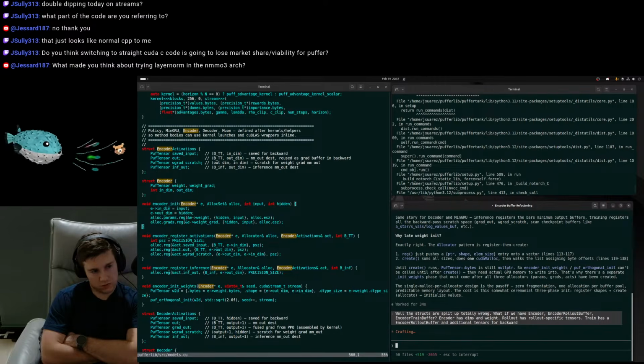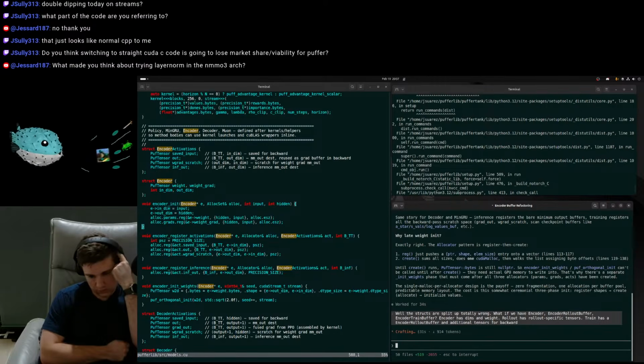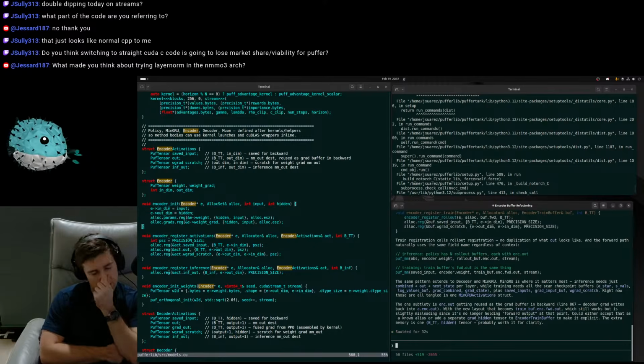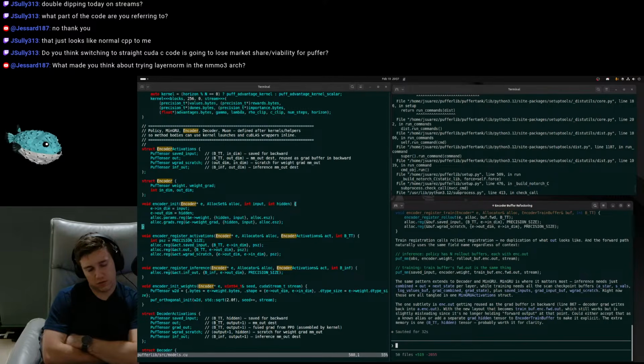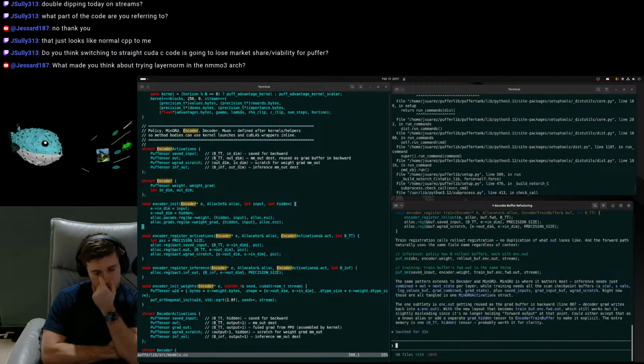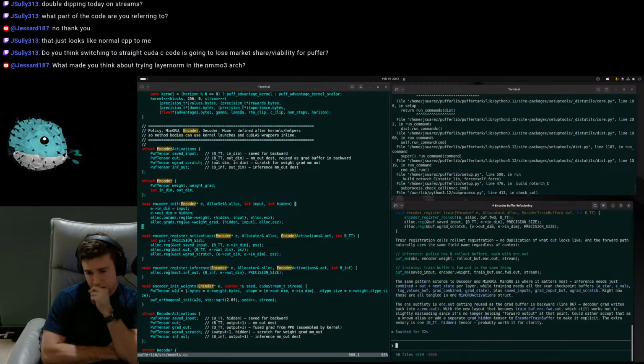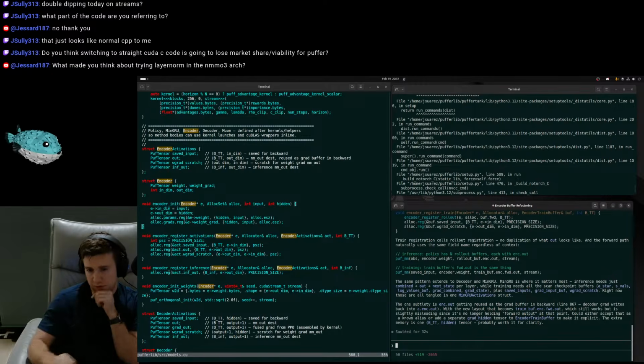What made you think about trying layer norm in Neural MMO 3? It was a drive project with NYU. It was like a small enhancement. We can probably do without it now. I don't know. There's some stuff we gotta do though, Jess.